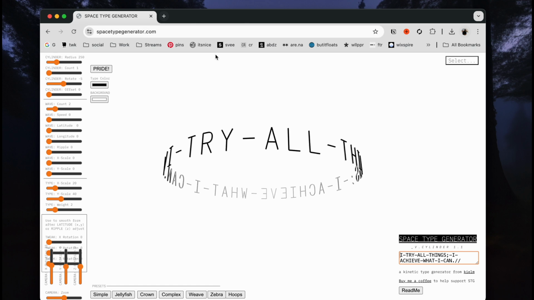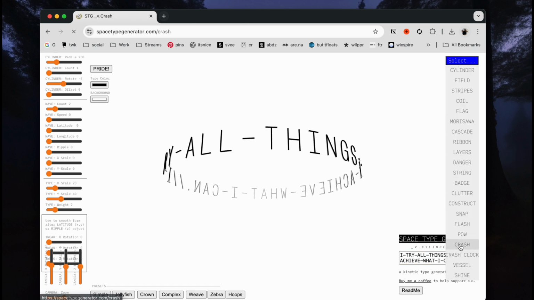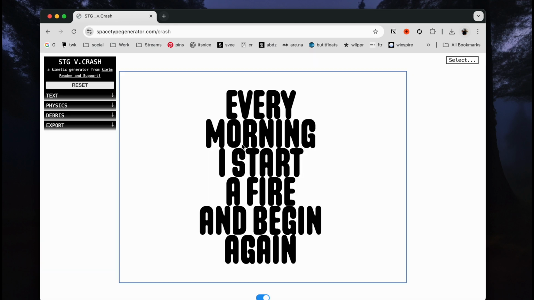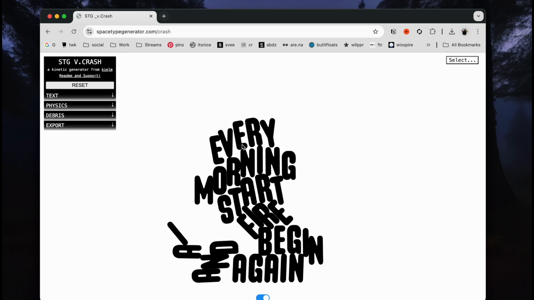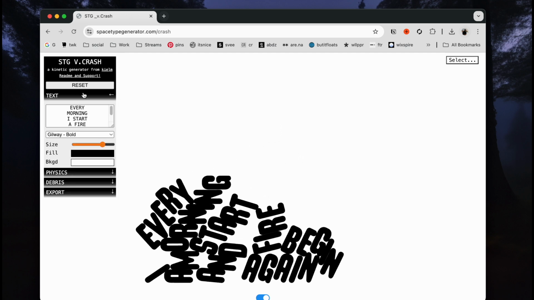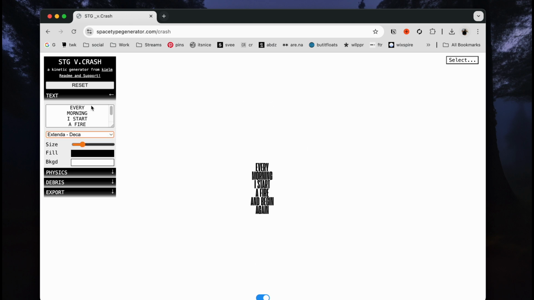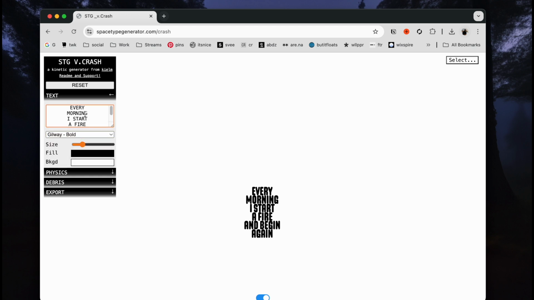spacetypegenerator.com. Once you are here on the site, if I change this to crash, it's going to give you this particular preset, which does basically the same thing that we just saw. So what we are going to do is go to text here. I'm going to reduce it. We can change the typeface to a couple of other options in here. That's not great, but it's still fine.